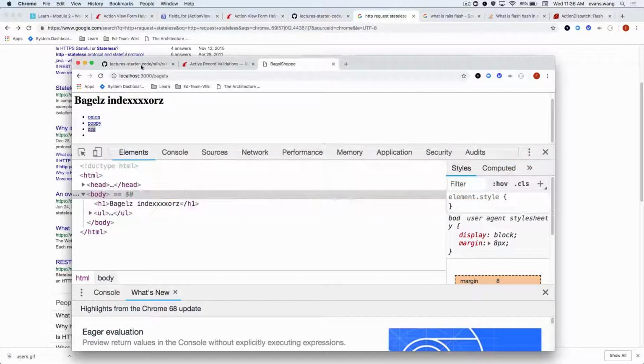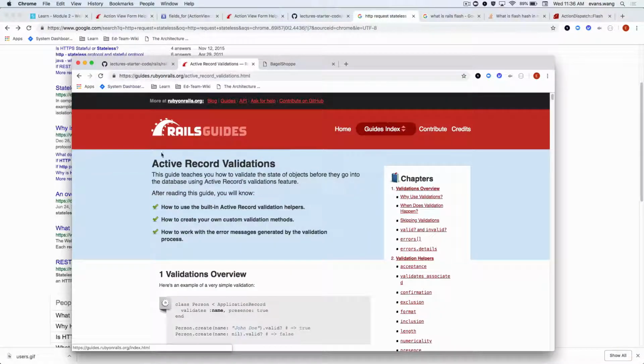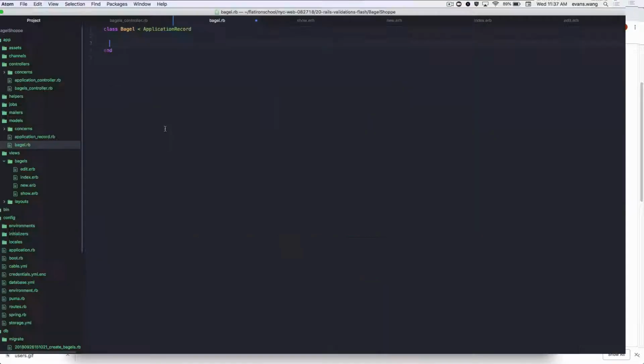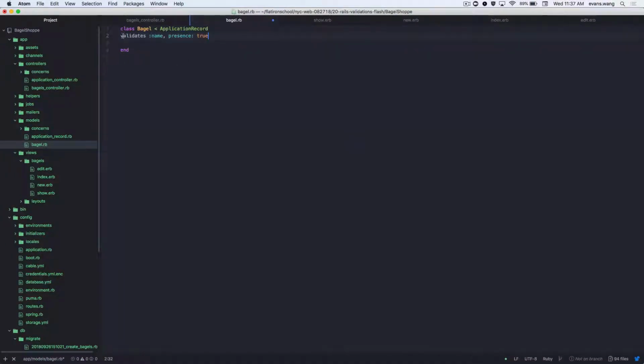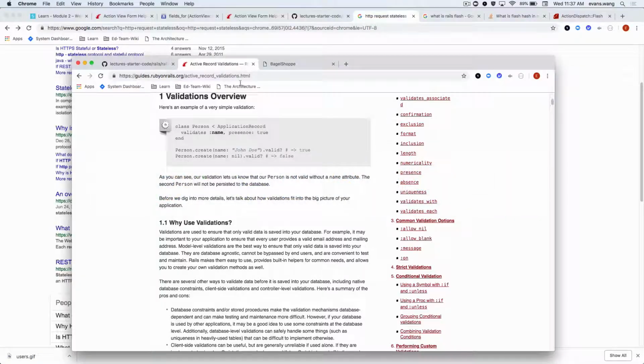If you forget, like I did, you can always just look up validations in Active Record. So if I want to validate, say for example, within the person some sort of attribute of name, I want to make sure that presence is true. And we'll do that for bagel. We have a name for bagel. So I want to validate the bagel name is always there. So let's do that.